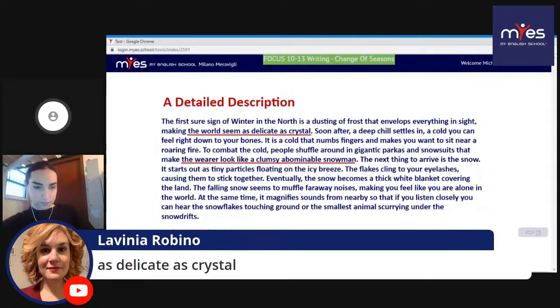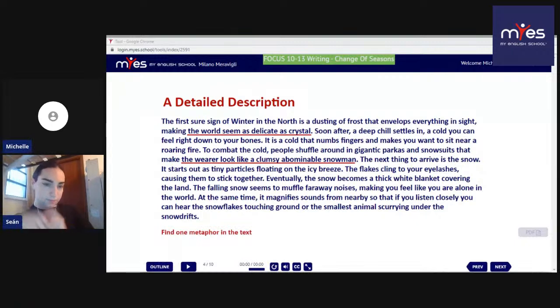Okay, next, find one metaphor in the text. So, what's the difference between a metaphor and a simile, Michelle? Ooh, this is a good question. A metaphor is a figure of speech in which a comparison is applied to an object or an action to which it is not literally applicable, right? Perhaps you can give us an example.